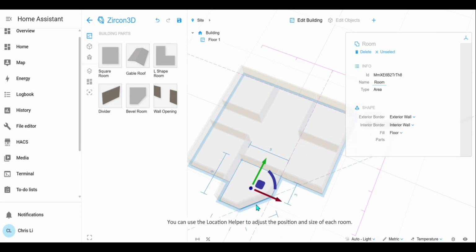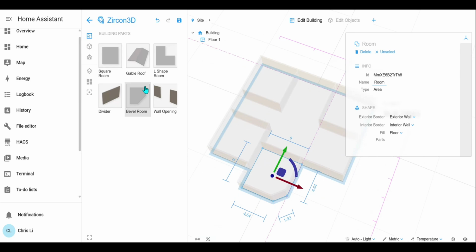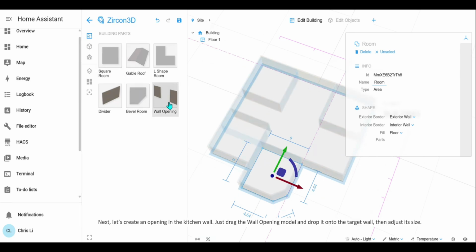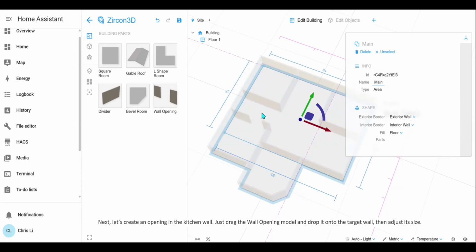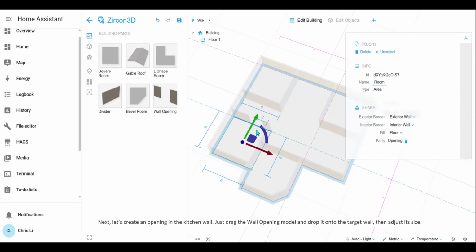You can use the location helper to adjust the position and size of each room. Next, let's create an opening in the kitchen wall. Just drag the wall opening model and drop it onto the target wall, then adjust its size.